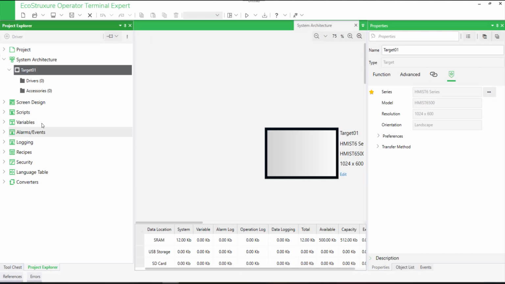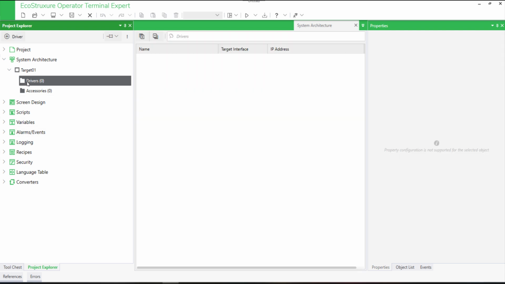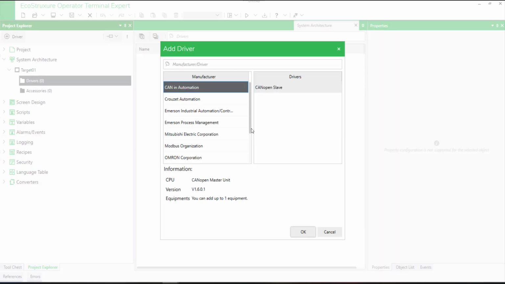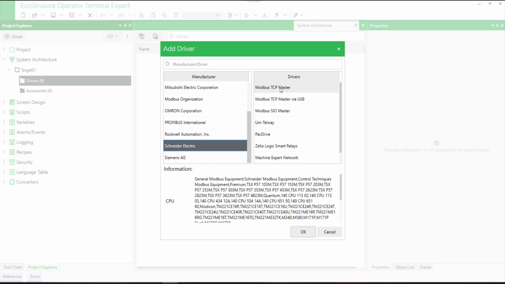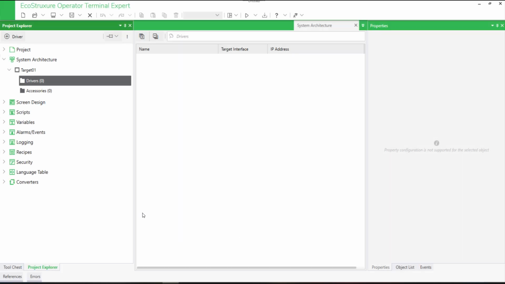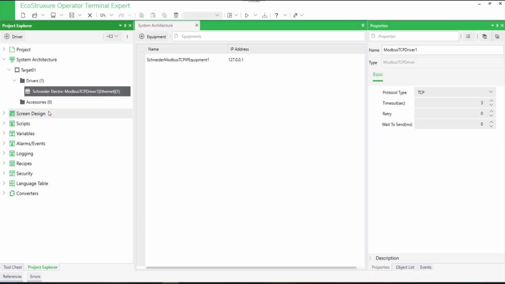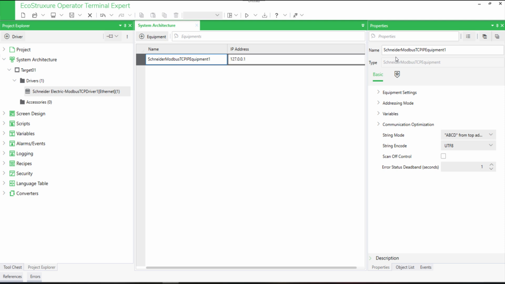Now let's switch to EchoStruxure Operator Terminal Expert to configure the HMI application. Click on Driver and add Modbus TCP Master Equipment. You can rename your equipment.